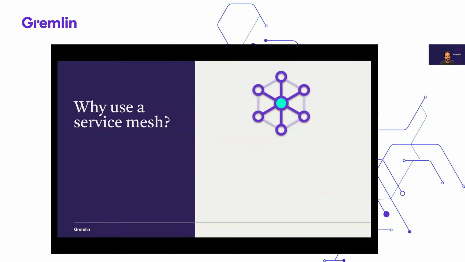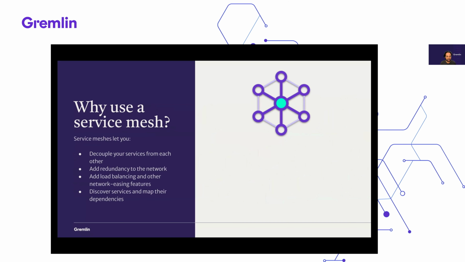So when would you want to use a service mesh? Again, I'm not trying to sell you all on service meshes because you probably use them already and know how they work, but I just wanted to cover some of the key benefits to add some context for later on. So some of the things that service meshes let you do are, for one, decouple your services from each other. Service meshes act as sort of middlemen or intermediaries, so you don't have to send traffic directly from one service to another. They add redundancy to the network.